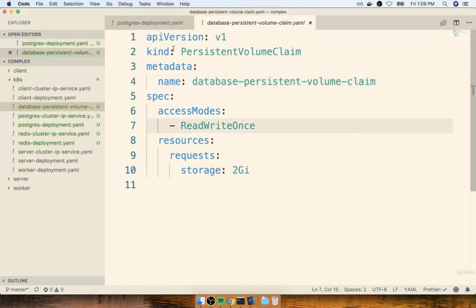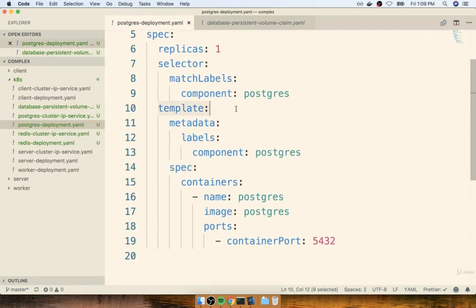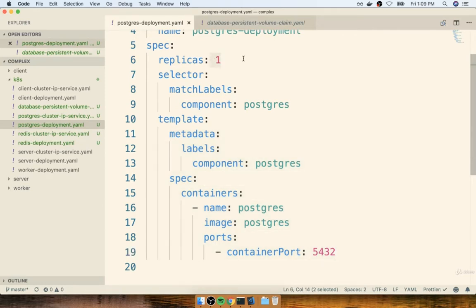In the last section, we finished up our persistent volume claim. I'm now going to flip over to my Postgres deployment file. So I'm going to find the template section of this. Remember, this is the template that is used for every pod that is created by this deployment, and there's only ever going to be one pod at a time.